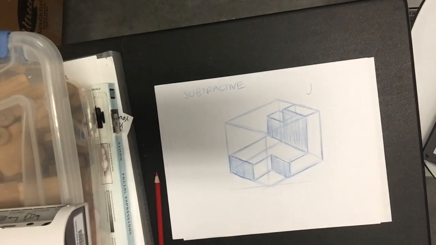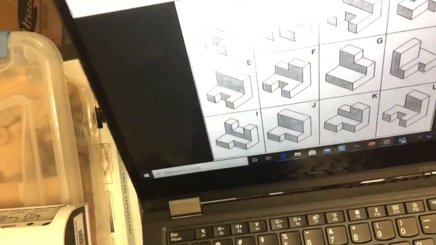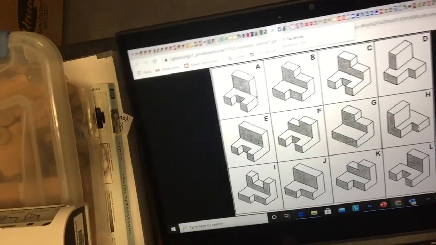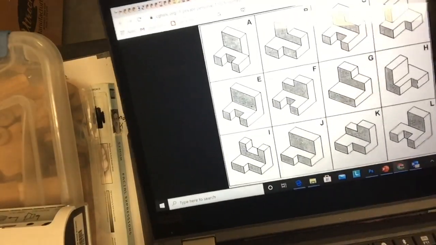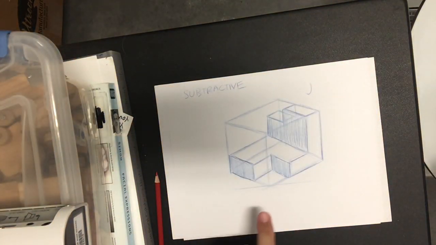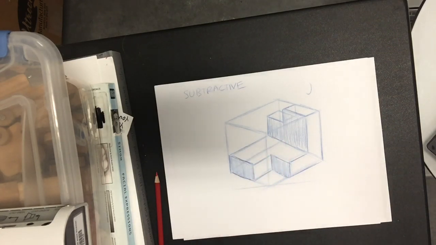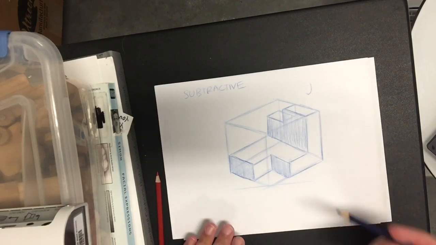All right, and again, if we look at the original, which is this example J, which is right here, okay, that pretty much matches that. Again, this comes out a little further than it should because my box was a little bit longer, but again, these don't have to match exactly, so that's fine. All right, so that's subtractive.